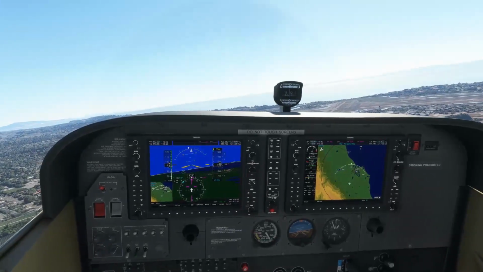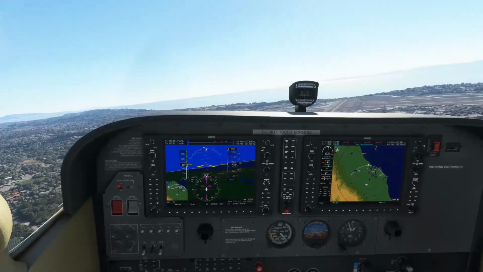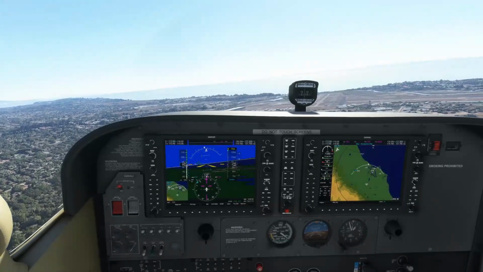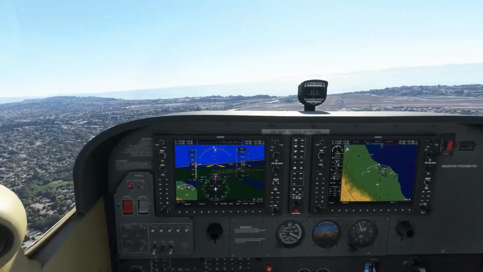Let's pitch up a little so we can reduce the speed, reduce the power a little, and come in with a second notch of flaps, a little high. There you go. Go full flaps right now.